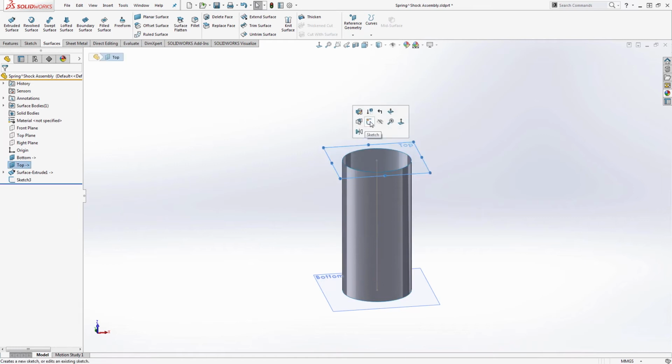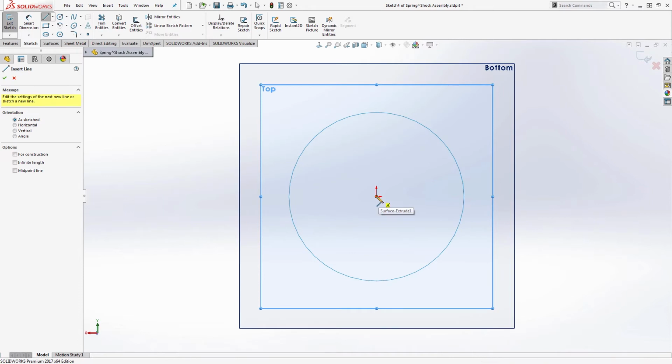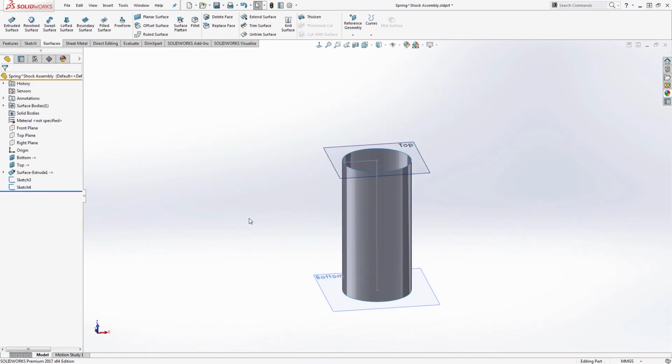So on my top plane, I'll select sketch. And again, we'll use just a single line. From here, we can go out. We can end directly on this or go past. I'll end directly on here in case I want to change the diameter of the spring. Now with these two single lines, we'll actually generate the helix.